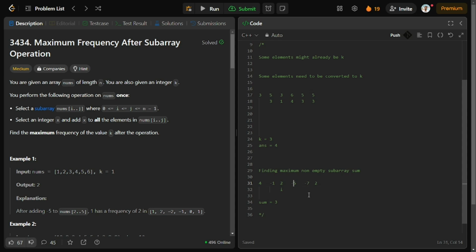Let me remove this. That will help. So I take -1, make it 3. I take 2 more, make it 5. Now it's equivalent of saying that I have 5 here and this is the problem right here.